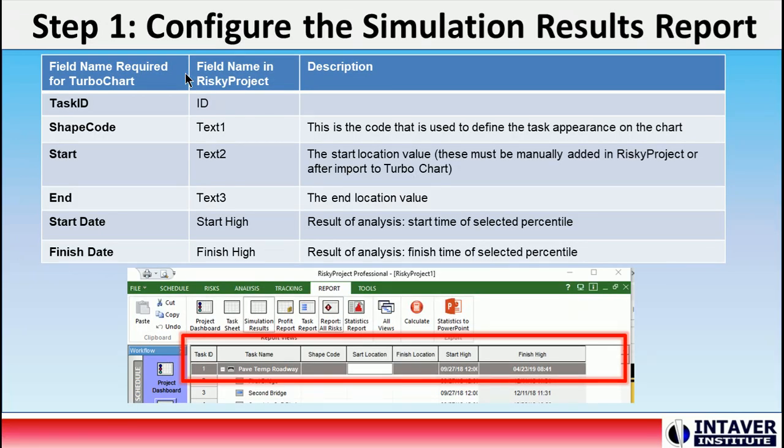Step one is to set up the view that contains the simulation results columns. The example uses the simulation results view in Risky Project to generate data for results associated with any percentile. In this case, it's P80. The following are the required fields: task ID, shape code, start location, end location, start date, and finish date.